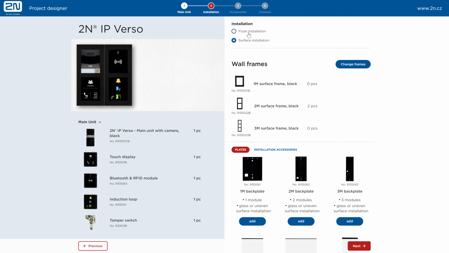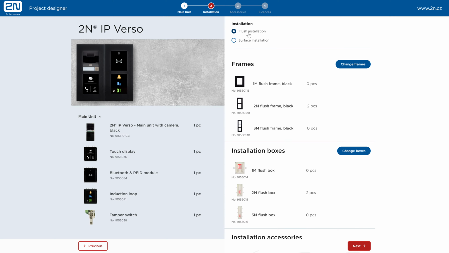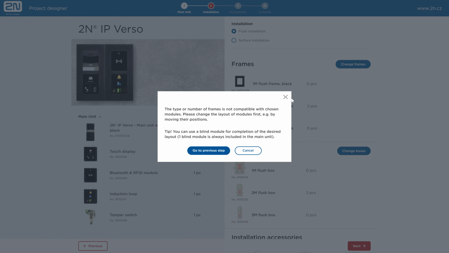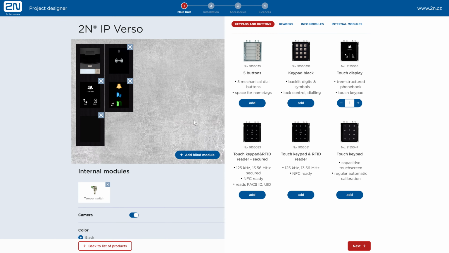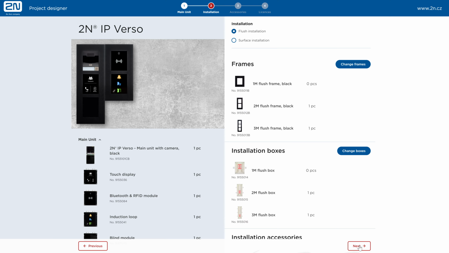Choose the way you're going to install the intercom, flush or surface. The correct number of frames and other necessary installation items will be added to your project automatically according to the layout of the selected type of installation. If you want a different number or type of frames, please go to the previous step and rearrange the modules. You can add a blind module to achieve the desired layout. Click Next, and then click Next again if you don't want to change anything.